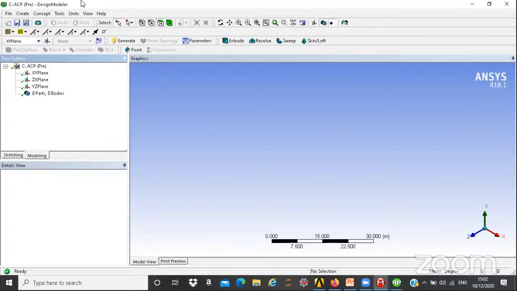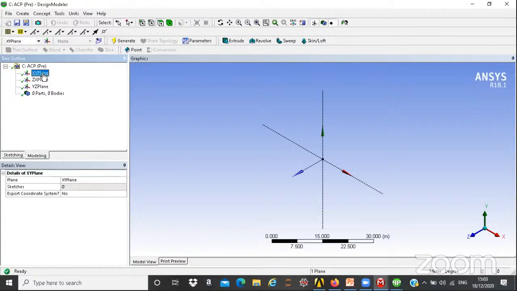So see here in the design modeler, we will be having five major parts: the graphics window, tree outline, details view, and here the task work, sun modeling. Whenever you want to create a surface or solid or a line item, whatever, you need to choose your plane. So I'm going to choose an XY plane here.